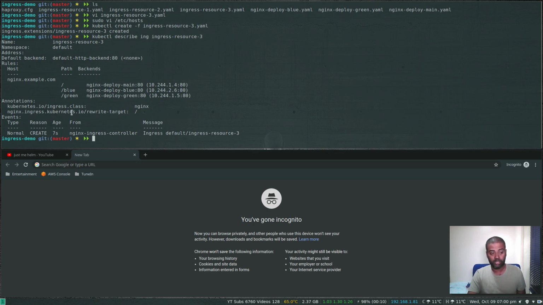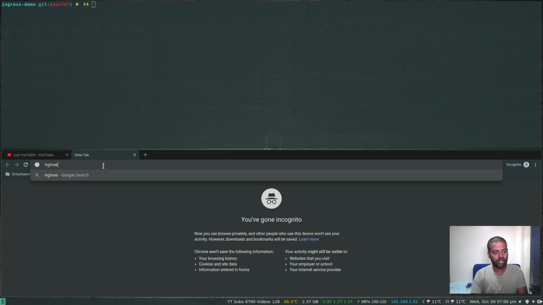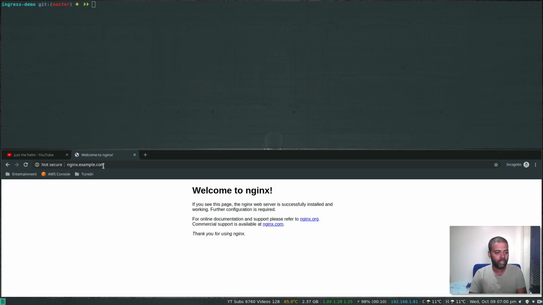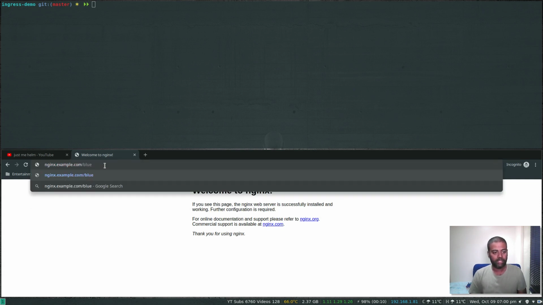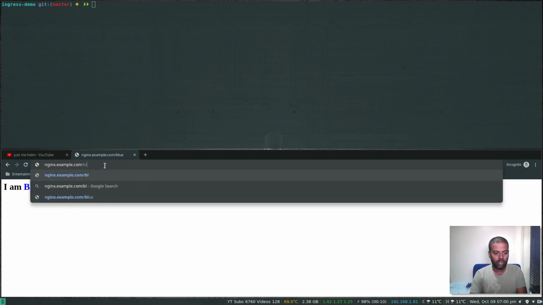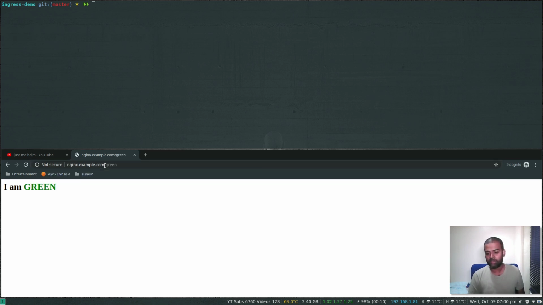All right, so we have two annotations here. This annotation is very important, otherwise it won't work. All right, so we are good to try it now. Let's try nginx.example.com. That's working perfectly fine. I hope it should work now. nginx.example.com/blue. Yay, I'm blue, working perfectly fine. And nginx.example.com/green. I'm green. Cool.